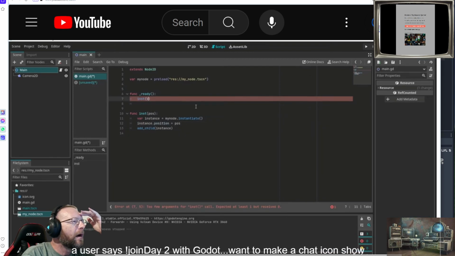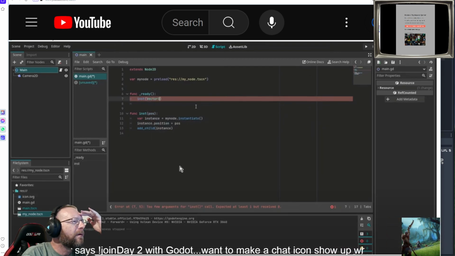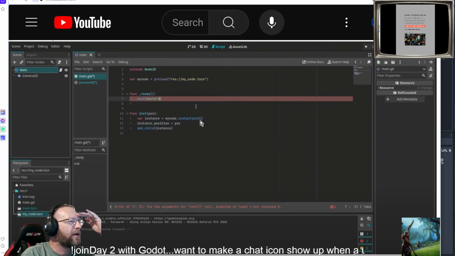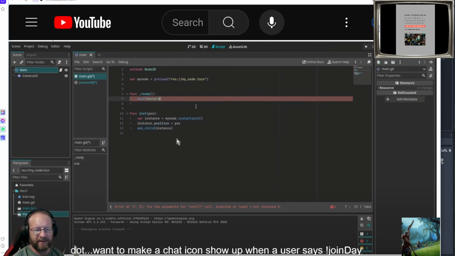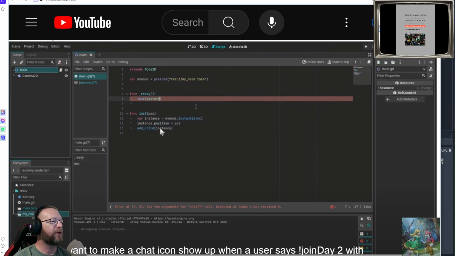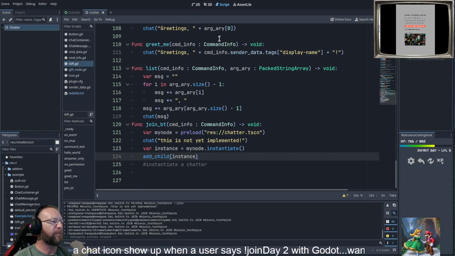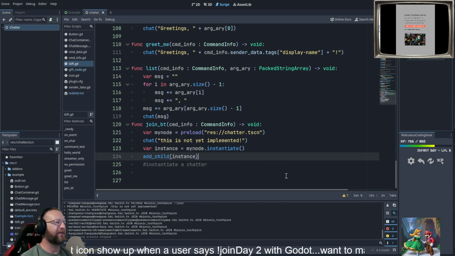And in here, let's do a vector 3. All right, variable instance equal my node instantiate, and then the instance position equals the position. Oh, it doesn't show up until it says add child, I bet. So you can manipulate it before then. Before then, add child instance.